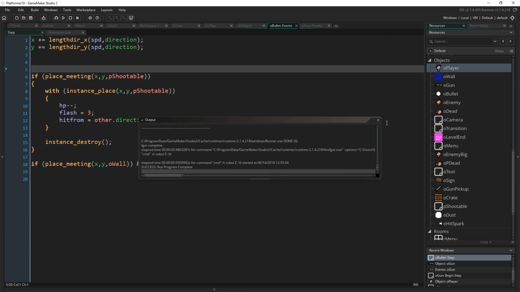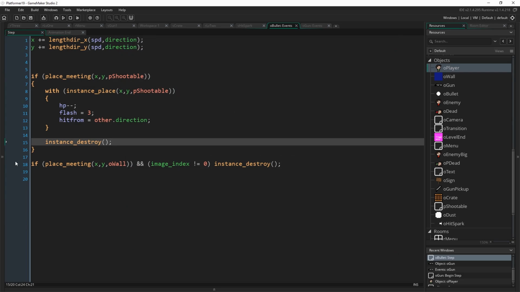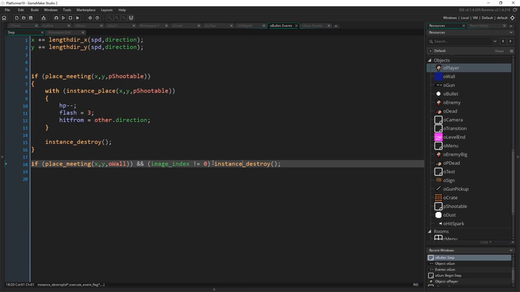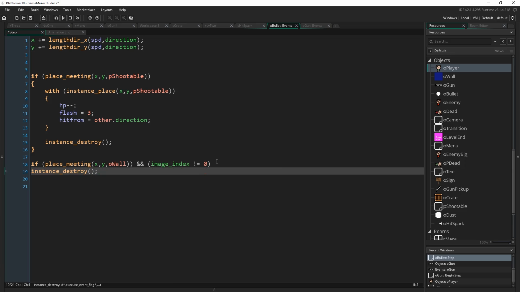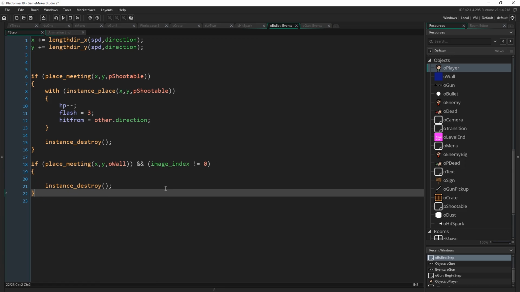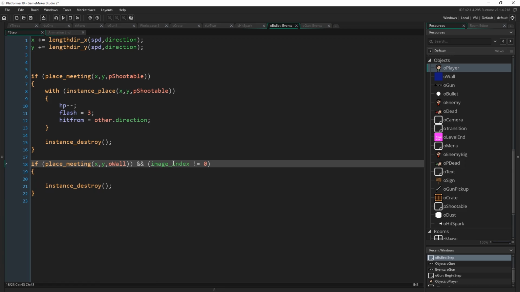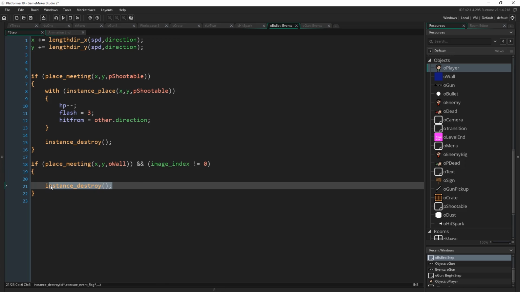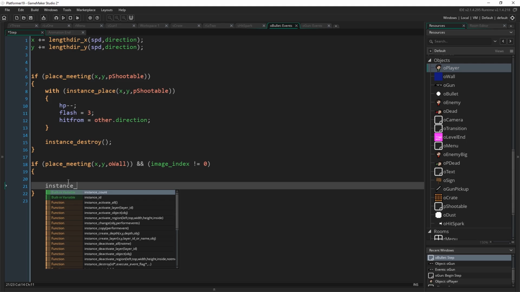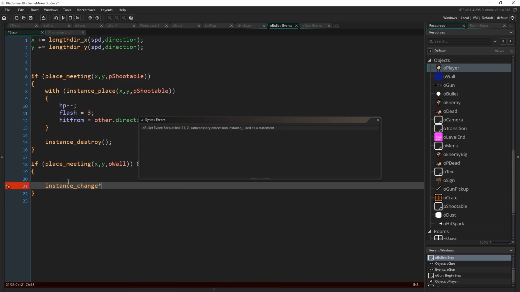So if I close this now, what I want to do is here, when we collide with the wall, instead of just destroying ourselves right away, I'm going to open this out into something a little bit bigger. And at the bottom here, I'm just going to write instance. We are going to add more stuff in here eventually, that's why I've added those curly braces. I'm going to do instance_change, oHitSpark, true.